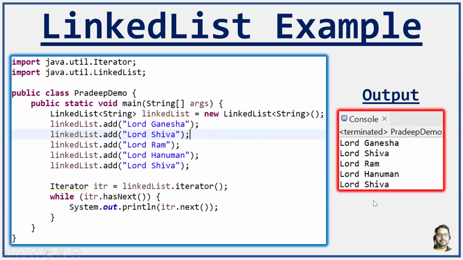Now if you take the example of linked list, I have done the same thing. Here I've created the linked list class object and added the same elements. So you can see the same output here.